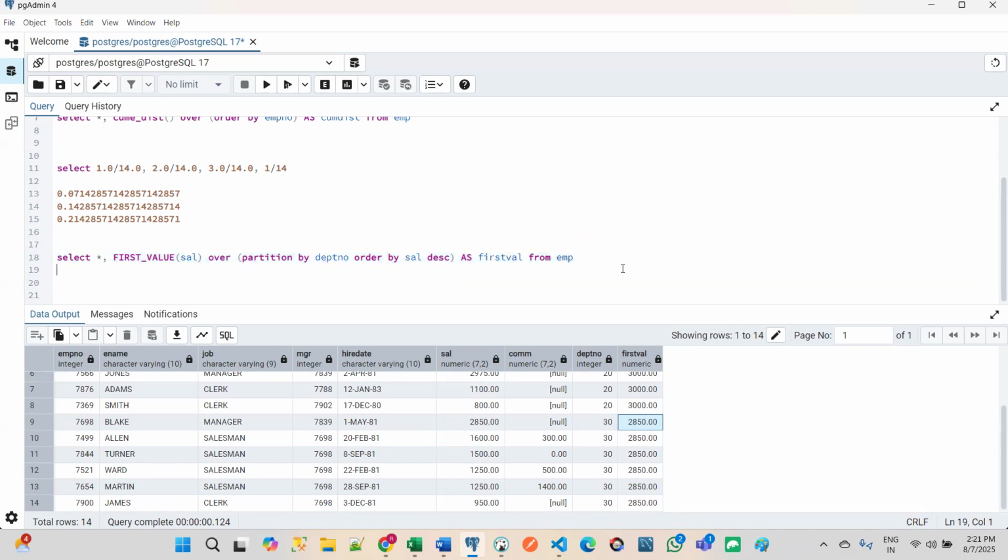And last value. Last_value, and here we should write range between. If you don't write it, see the output.